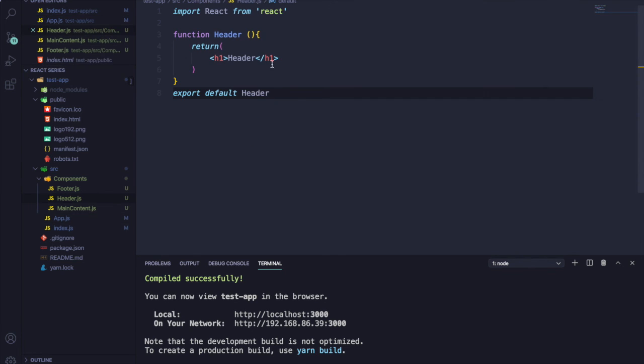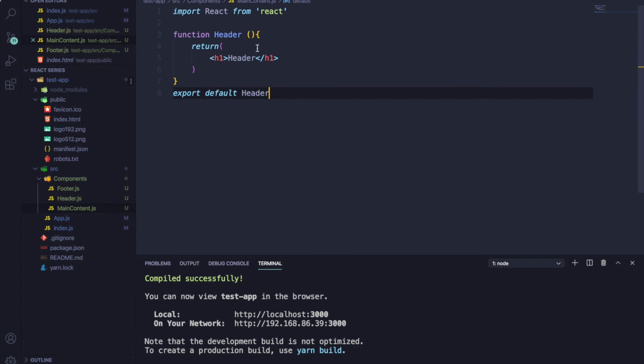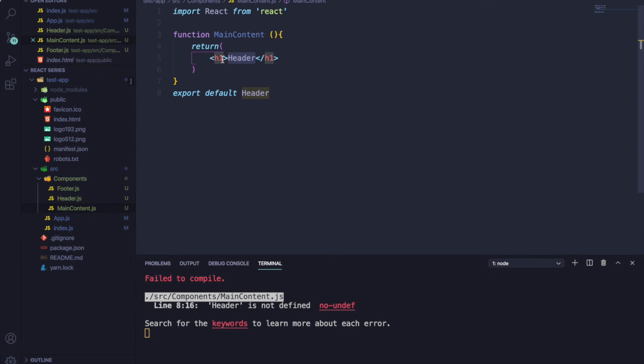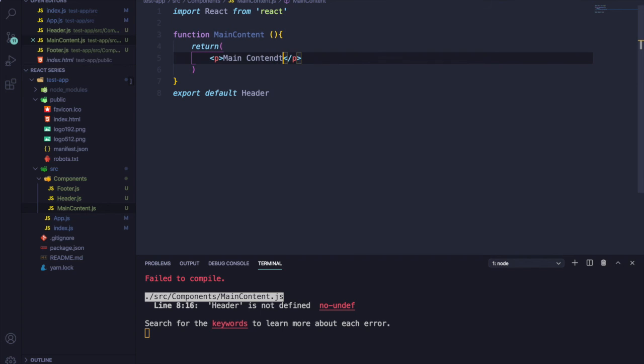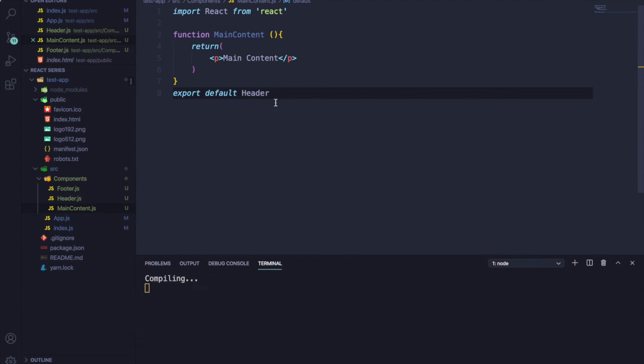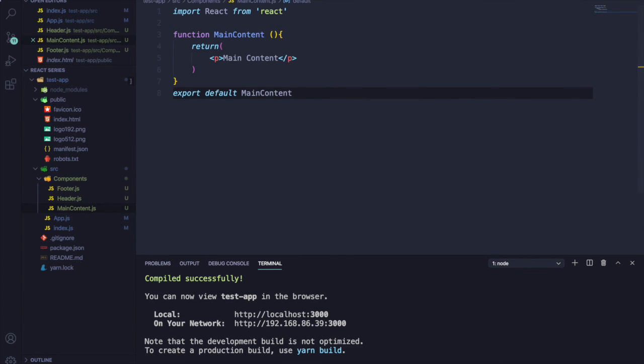And now we have the boilerplate code for what we need in the header component. We'll just copy that over to main content. Let's start with main content. So we'll change the function name to MainContent. And then we'll change this to main content. But of course, it's going to be a p tag. So let's do that. Main content. Wow, I just can't spell today. And then we have main content here one more time. Perfect. Now we just need to do that for the footer component.